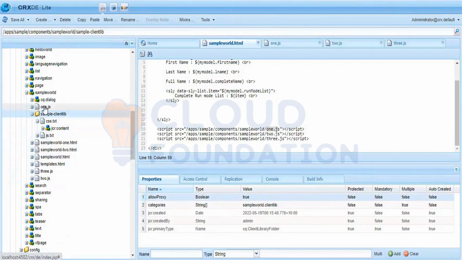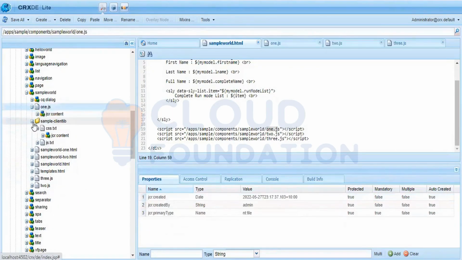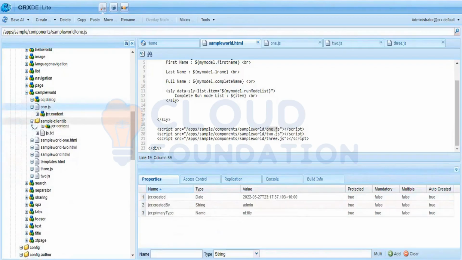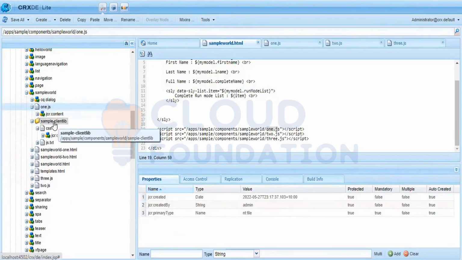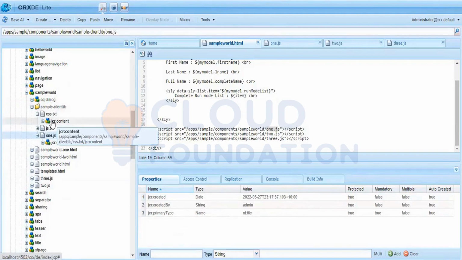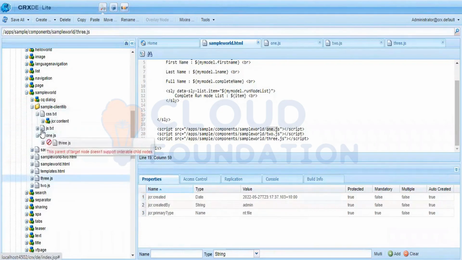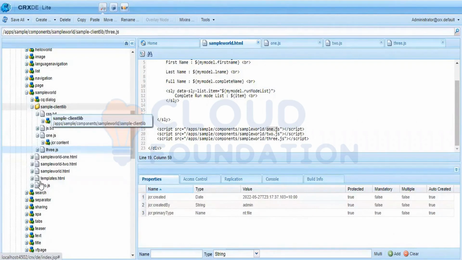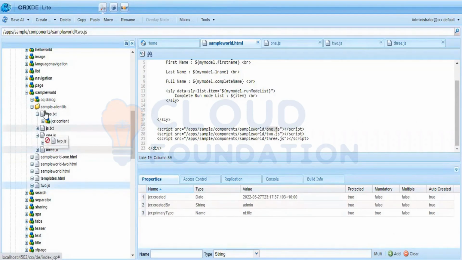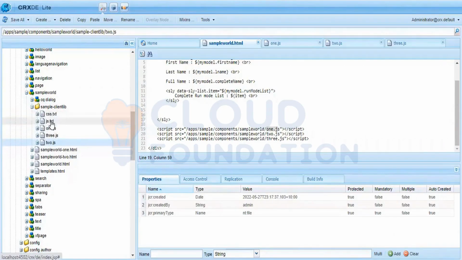Now what I'm going to do is, instead of directly placing this one.js inside the component, I am dragging it and placing it inside the client library. In the same way, the other two as well. Here I place my client library. Now if you see, I have all the 3 JS plus. Let me remove this. I will keep it like that.